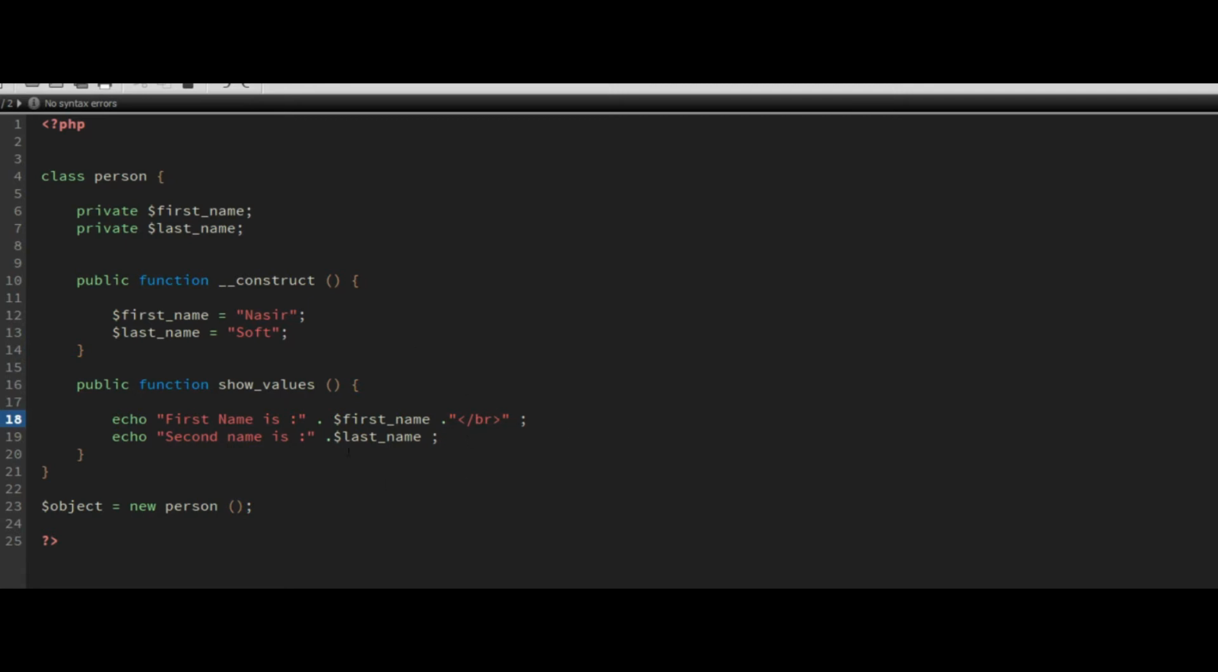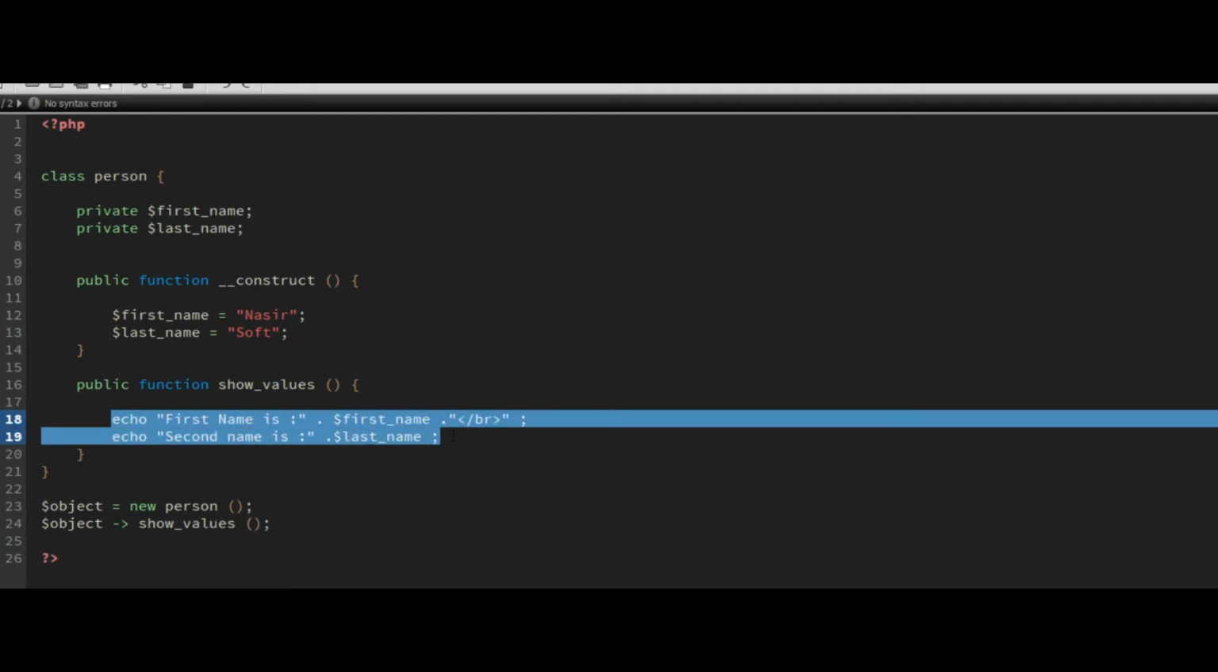so the next second name will be shown on the next line. Okay, and after the class body, when I create an object, it initiates both of these variable values, and then I want to execute this function. This function will be executed through the object of that class. So through the object I call the show values function. Now you will see that it executes this function, and in this function both of the values will be shown.